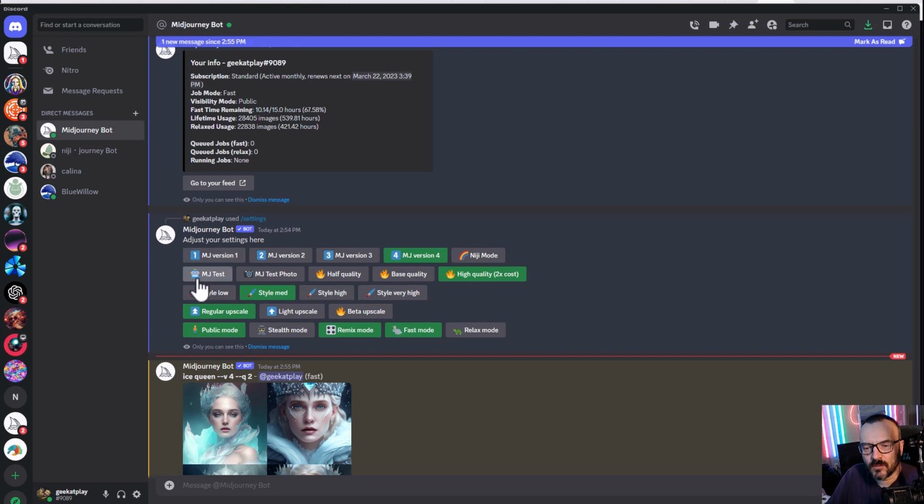We also have the options of test photo, high quality, and base quality. I almost always go with higher quality because otherwise it does not produce enough details for what I want to do. As well, stylization is set on medium because some betas do not work with higher stylizations. And again, we can modify this anytime. There's regular upscale and beta upscale, but we always want regular upscale because the other ones produce images that are too clean. And same, you want to enable remix mode.